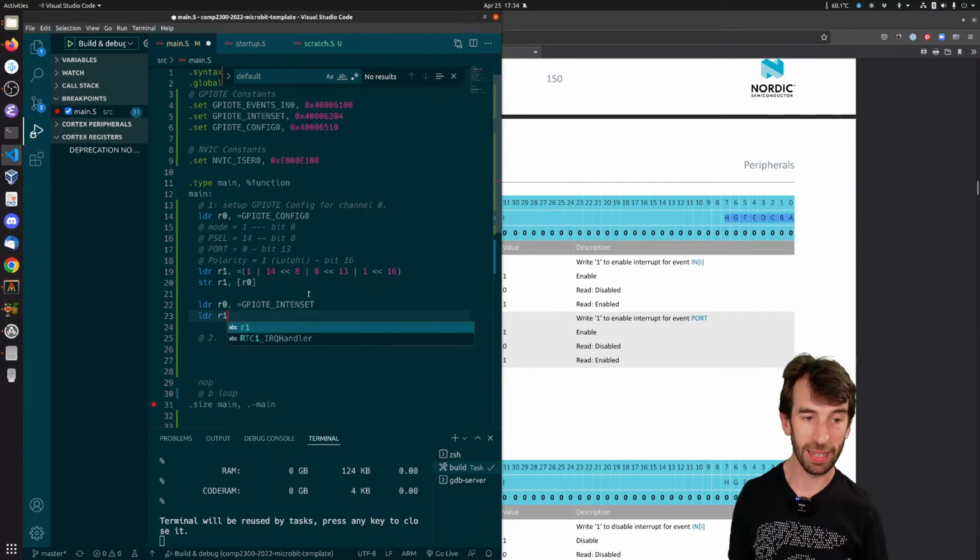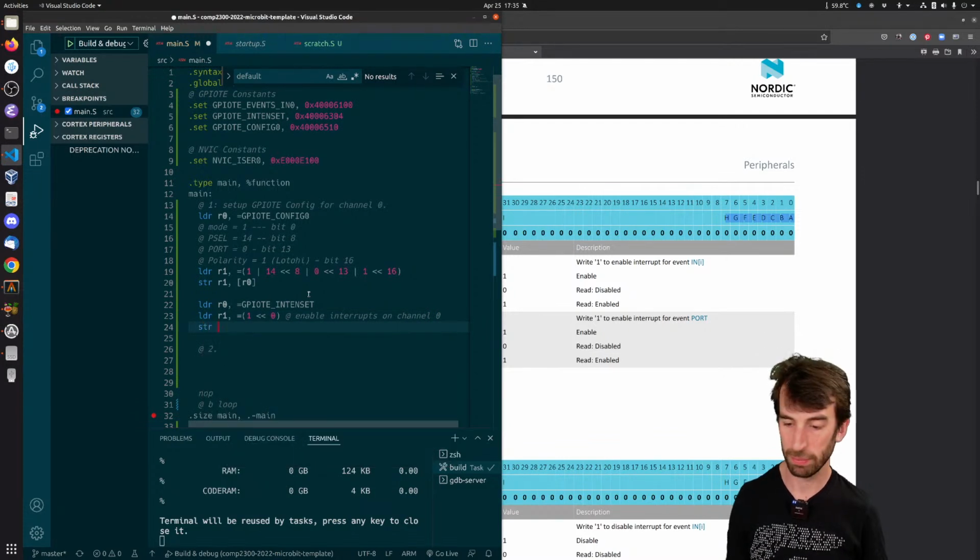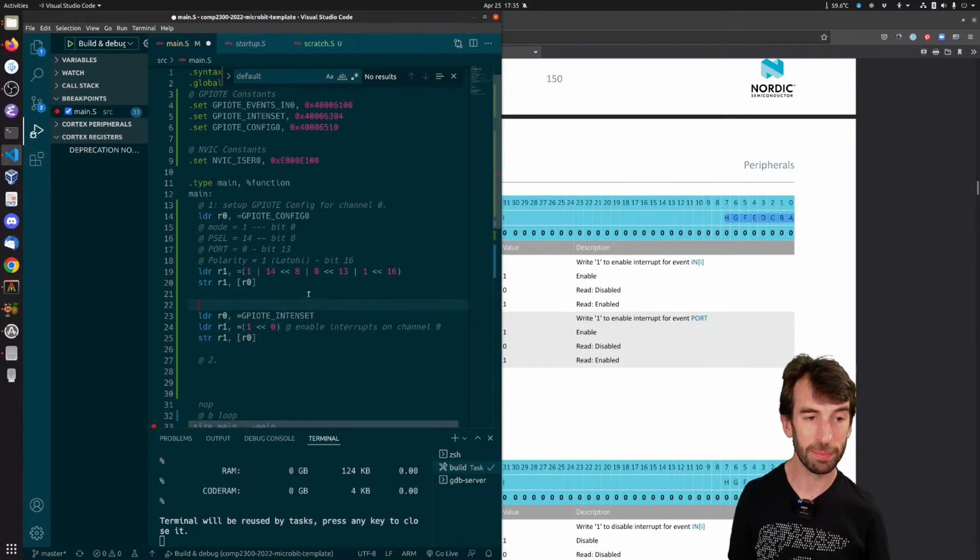And then I'm going to do the same thing. R1 equals 1, and I don't have to send it anywhere. I just send it 0 up so I remember. So this is enable interrupts on channel 0. And then I'll store it. All right, that was my second step: enable GPIO-TE interrupts on channel 0.